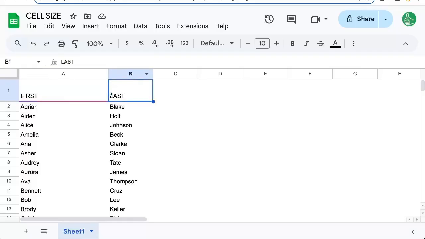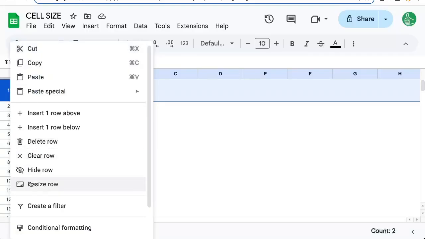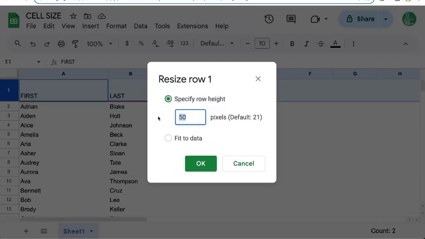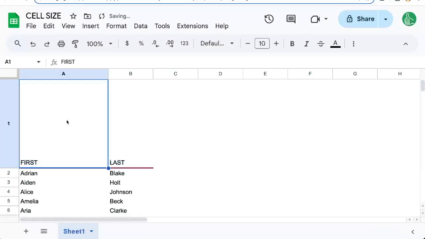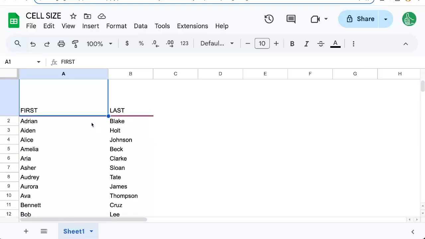And we can do this for any number of cells, just knowing that the column and the row size are what change our cell size. We can make these squares if we want. We can resize this row to 200, click OK, and we get a perfect square. Now, in spreadsheets, squares do look weird, but they are needed at some times. Hopefully that helps you change your cell size in your Google Sheets.